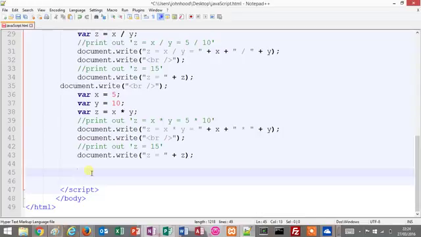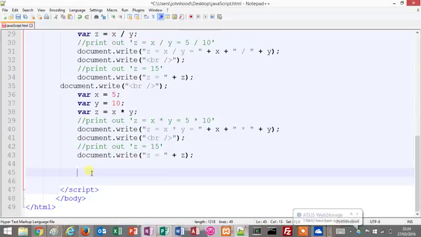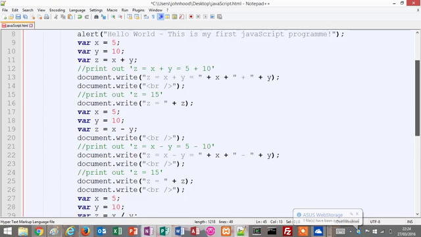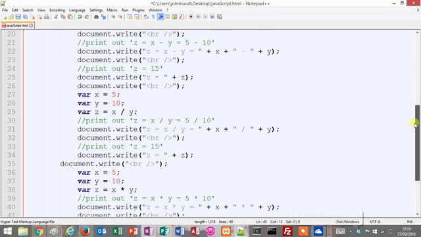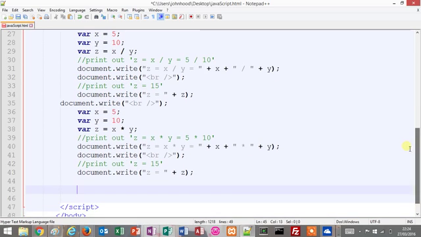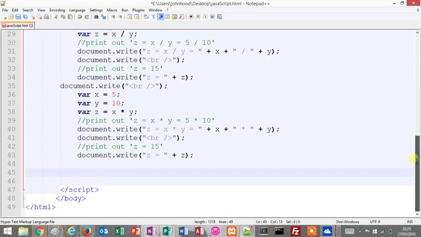In the last JavaScript tutorial we covered some basic maths: addition, subtraction, division, and obviously multiplication. Addition, subtraction, multiplication, and division. So let's cover rounding now. Obviously sometimes you want to round numbers in maths.